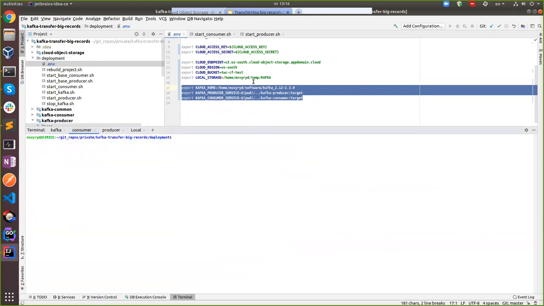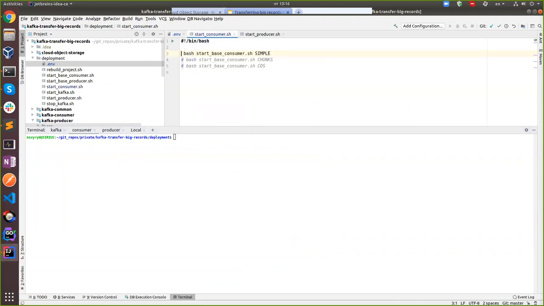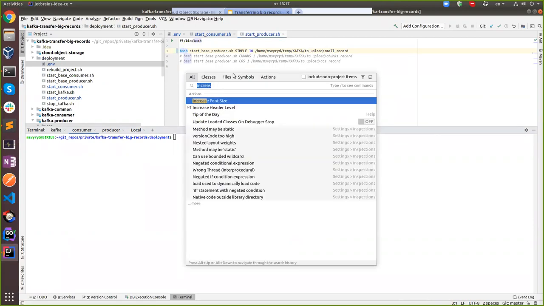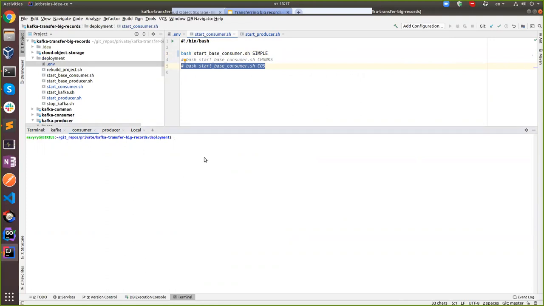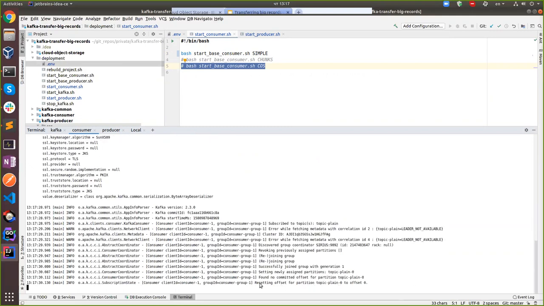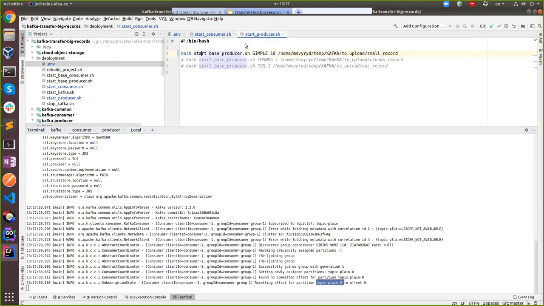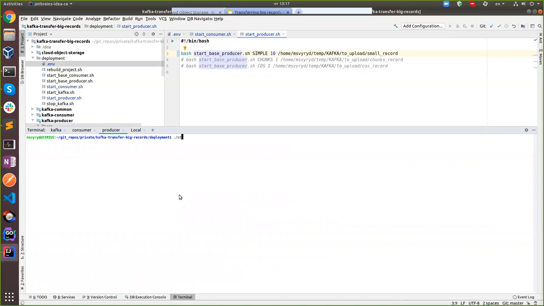Here are the consumer cases. Three cases: to consume plain text, to consume chunks, and to consume Kafka's objects. Let's start with the first one, simple. Let me increase the font. Let's start the consumer first. The consumer is starting. Pay attention to the information about the topic to subscribe to, this topic, plain. Now let's go and send something from the producer.